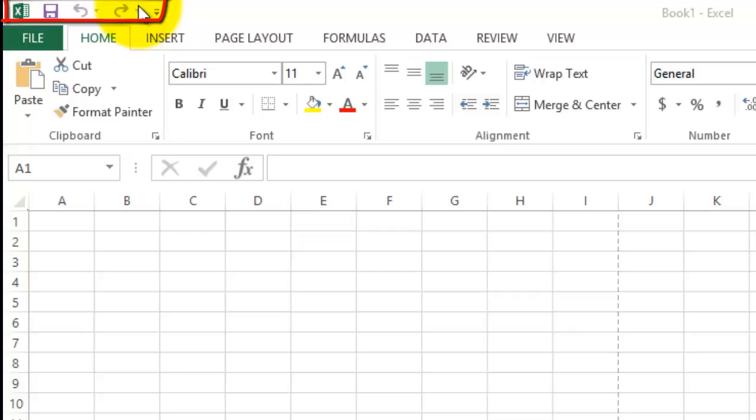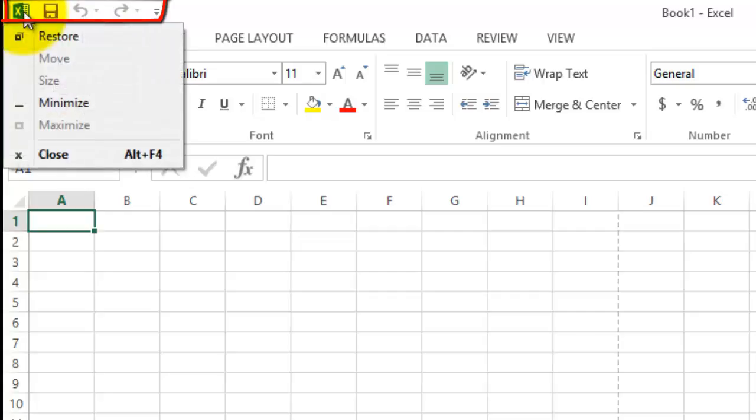The Quick Access Toolbar is a customizable toolbar that contains a set of commands for you to use within your Excel program. The toolbar is preceded by the Program button. The Program button contains a menu with some options that enable you to size and move the program window.